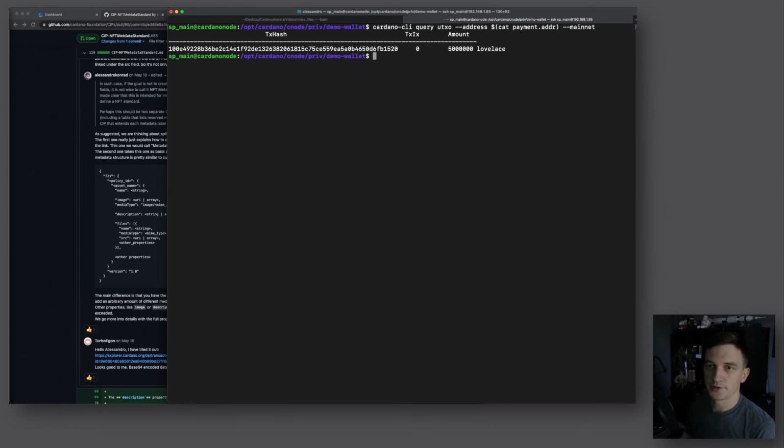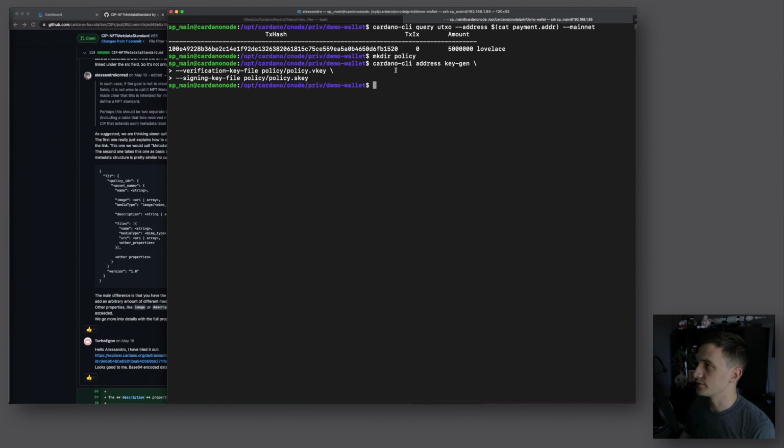So the first thing we want to do is create our token policy. For that, we will create a new folder inside of our wallet called policy. And inside of this folder, we will need to generate some keys. And these keys are the policy keys, which allow you to create and sign for minting tokens and NFTs. And you can see them right here, policy signing key and a policy verification key.